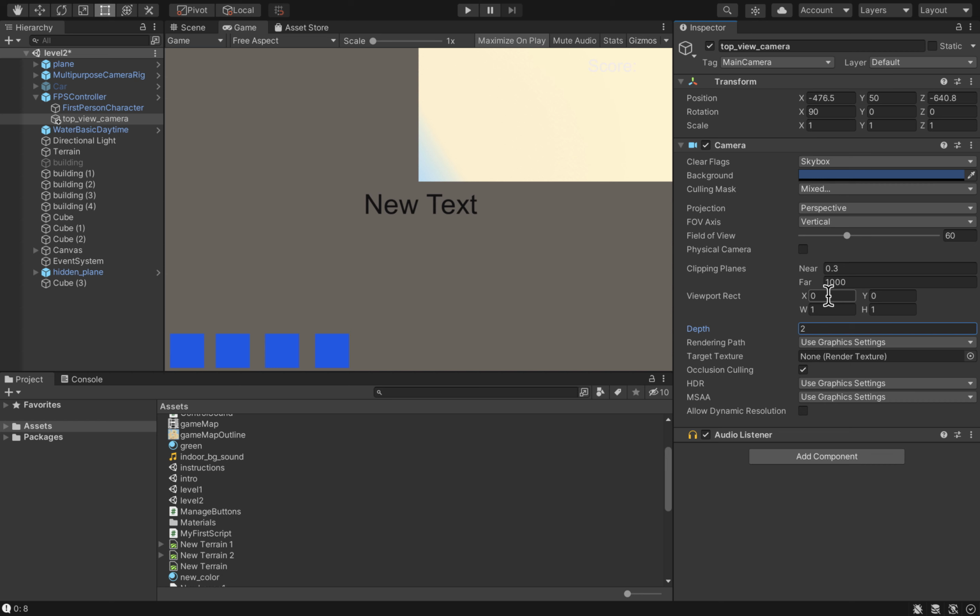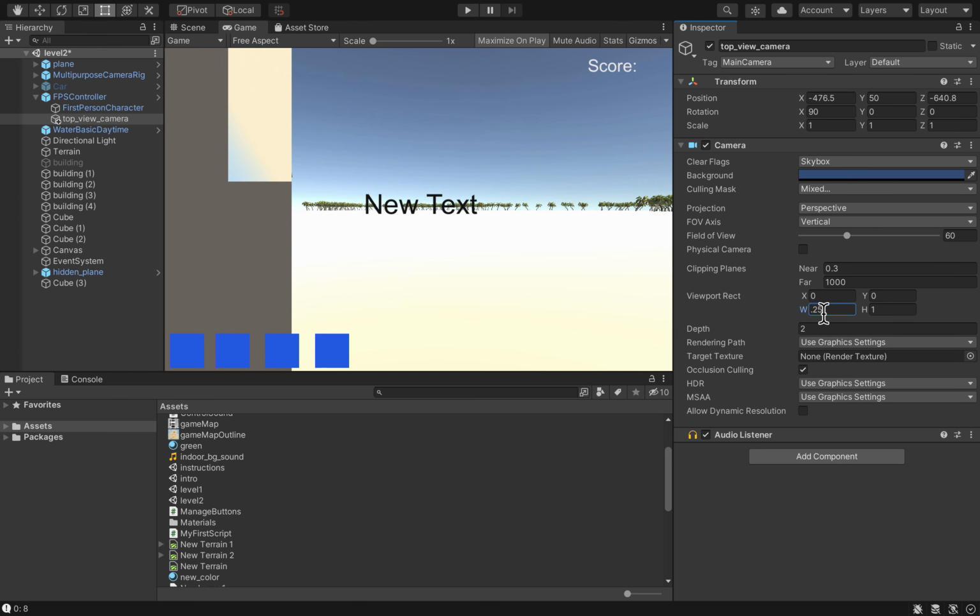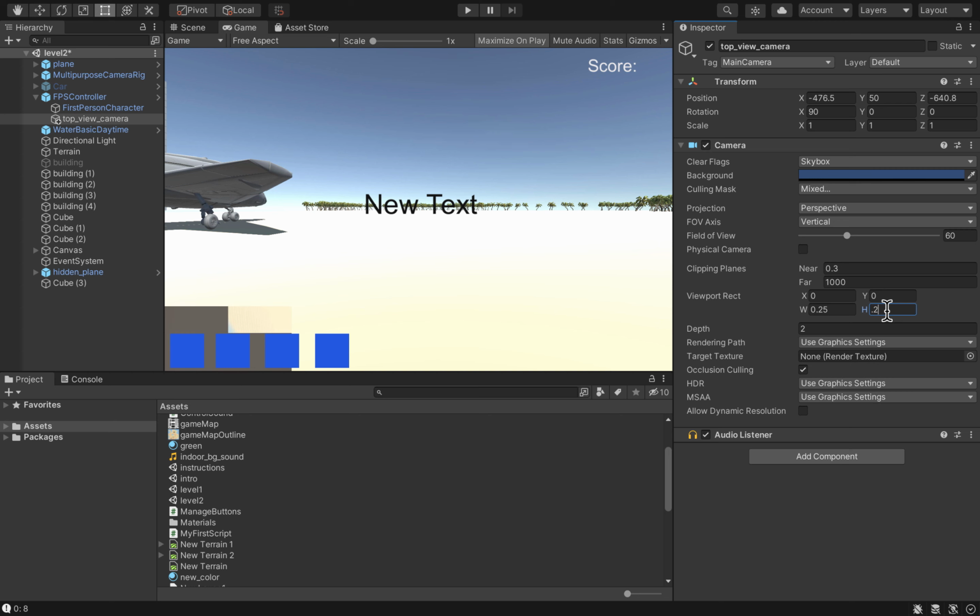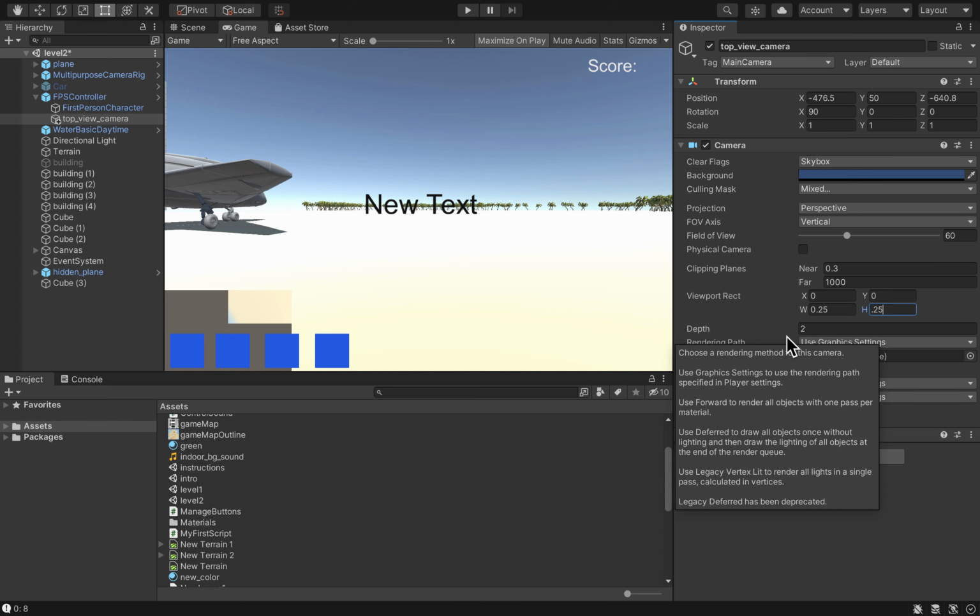Right now the content of a camera is displayed on screen based on the viewport. It has a position and a width. Right now it's going to take the full screen, which we don't actually want. So what I am going to do is change the width to start with. It's going to be 0.25, and again 0.25 for the height. You can see that now the content of the second camera, which is called top view camera, is displayed right here.